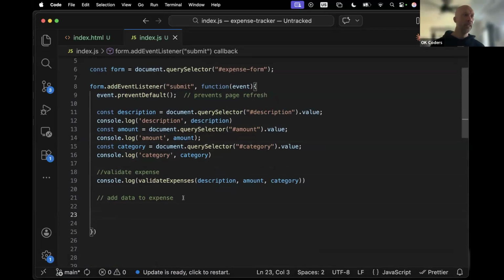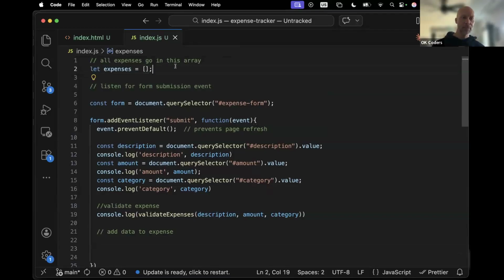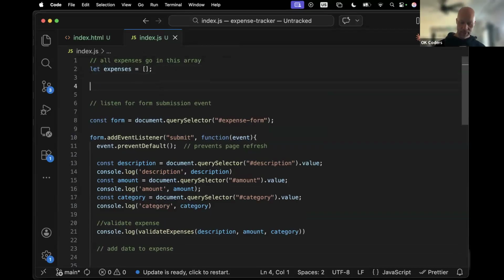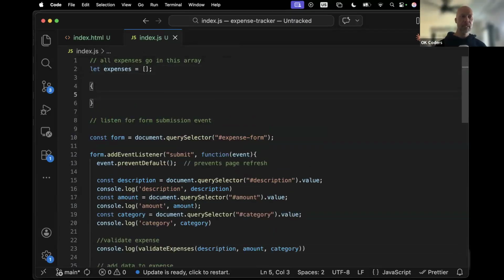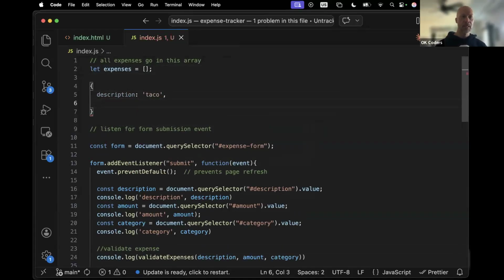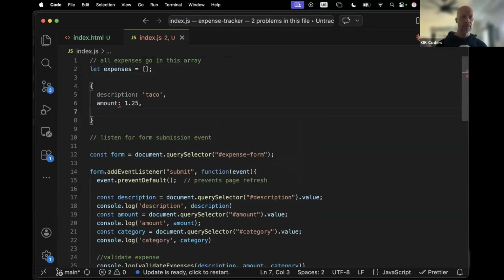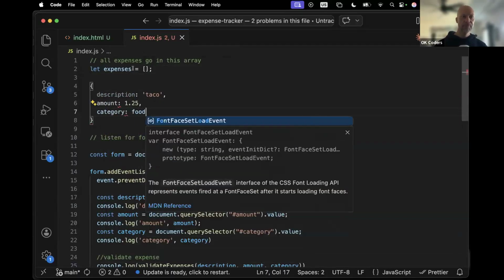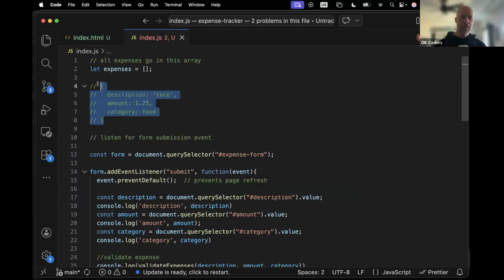Okay. So if you remember last time, our expense is an object, right? So inside of this expense array, we're going to have a bunch of objects. And they're going to look like, let me do, it's going to be our description, taco, our amount, 125, and our category, which will be food. So this is what our basic object is going to look like.